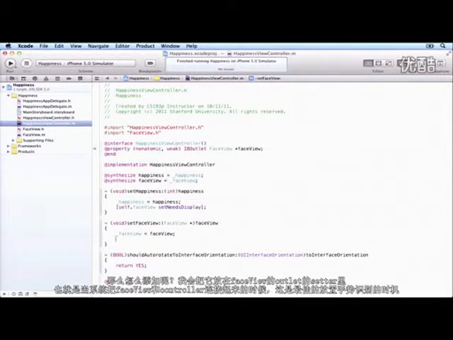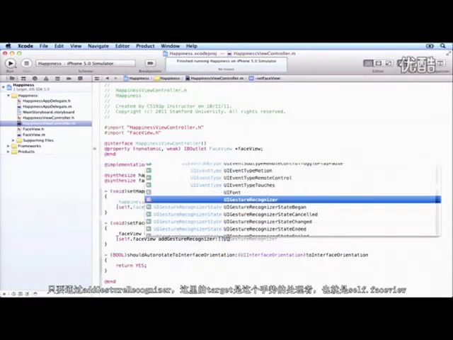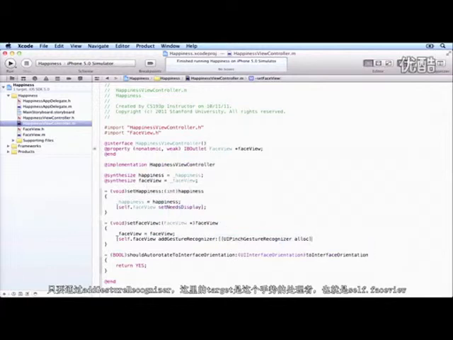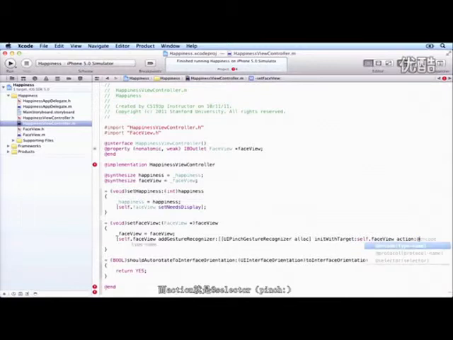Right? So in other words, when the system connects my face view up to my controller, that's a great place to add a recognizer. And I'm just going to say self.faceView, add gesture recognizer, UIPinchGestureRecognizer, alloc. And then the init is init with target. Now the target is the object that's going to handle this gesture when it happens, which is self.faceView. Everyone understand that? The view is going to handle it. And the action is @selector pinch. Okay, got too many parentheses there.